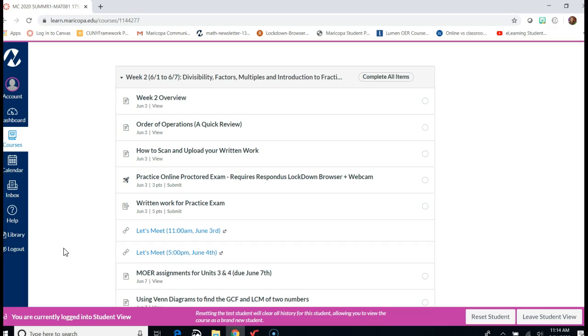So you'll notice on June 3rd, we have two things due. We have the practice online exam and also the written work that goes along with your practice exam. The purpose of the practice online exam is actually twofold. The first purpose is to make sure that your Respondus Lockdown browser is working in conjunction with your webcam. You want to make sure that these things are working so when we take our actual first exam in week 4, you don't have to troubleshoot any technology issues. We can take care of it right now.